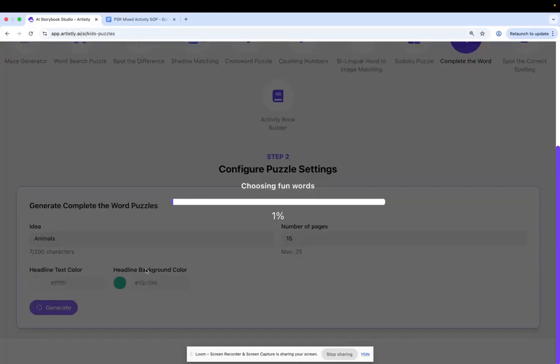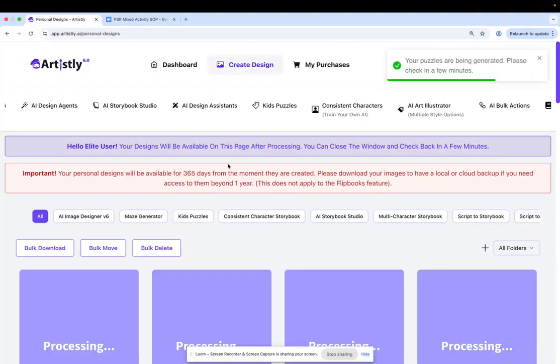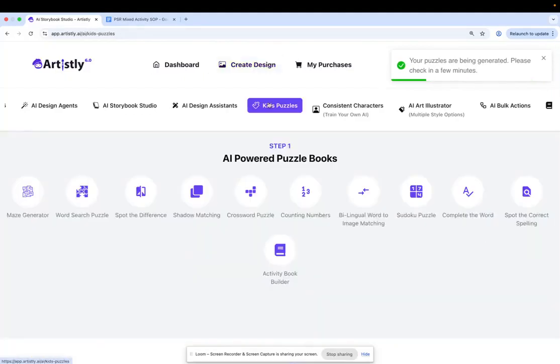I can change the background color, I can change the headline text color if I want to, but I don't have to worry about anything at all. It will automatically do all the things. So I will come back to kids puzzle again. I finished the spot the correct spelling. I finished the complete the word. Let's do the bilingual word to image matching.